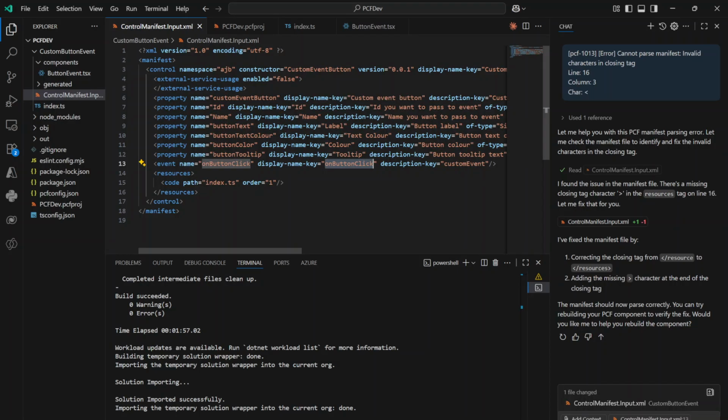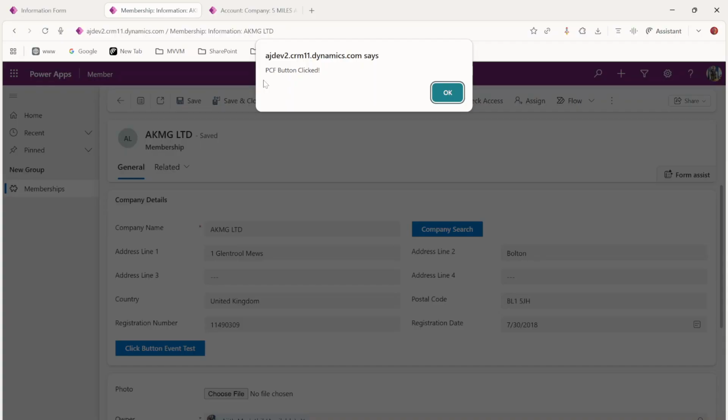That is very important here. Remember that the manifest is called here as event. Okay. And then the properties are done. So in the demo I'll show you, when I click on this, it will show PCF button clicked.